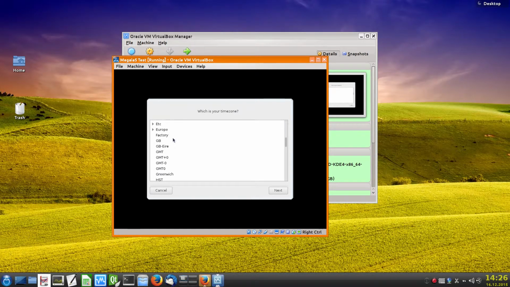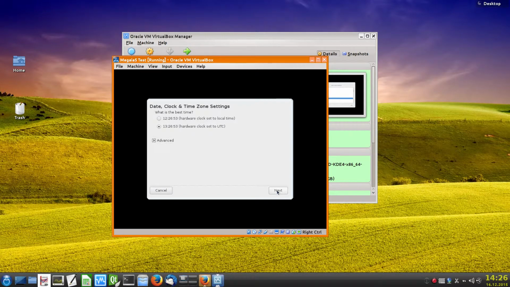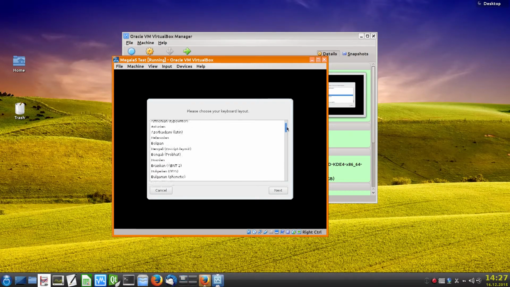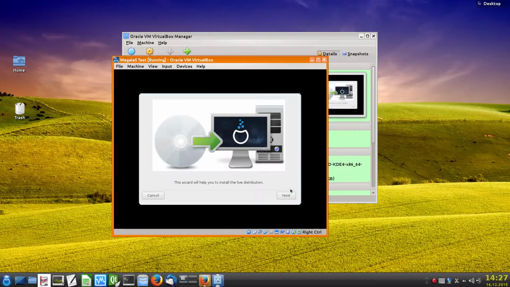Now we need to find our location. Since I'm in Europe, I'll choose, let's say, Berlin. This will help later on in our downloads from the Mageia repositories. It will speed them up. Clock and time zones are okay. Next. I'm using a US keyboard. If you're using another language with the keyboard, you can choose from this. Click next.